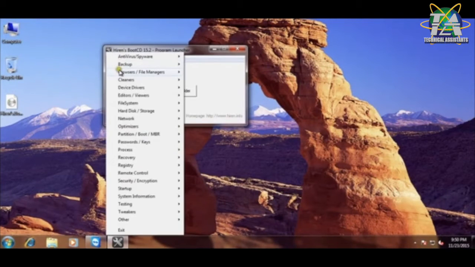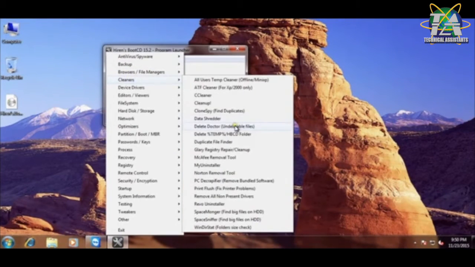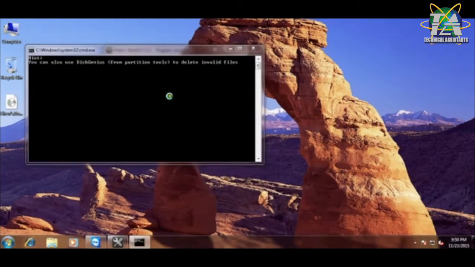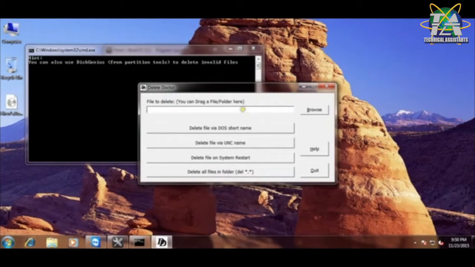Another example, we can use DeleteDoctor. This is software to delete invalid files, because sometimes we can't delete files, so we can use this to delete the file.